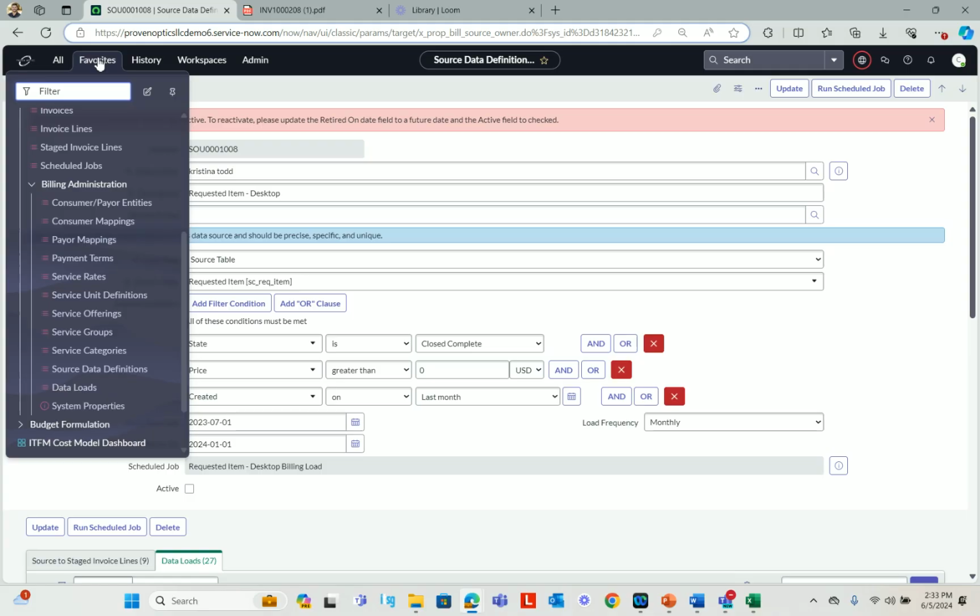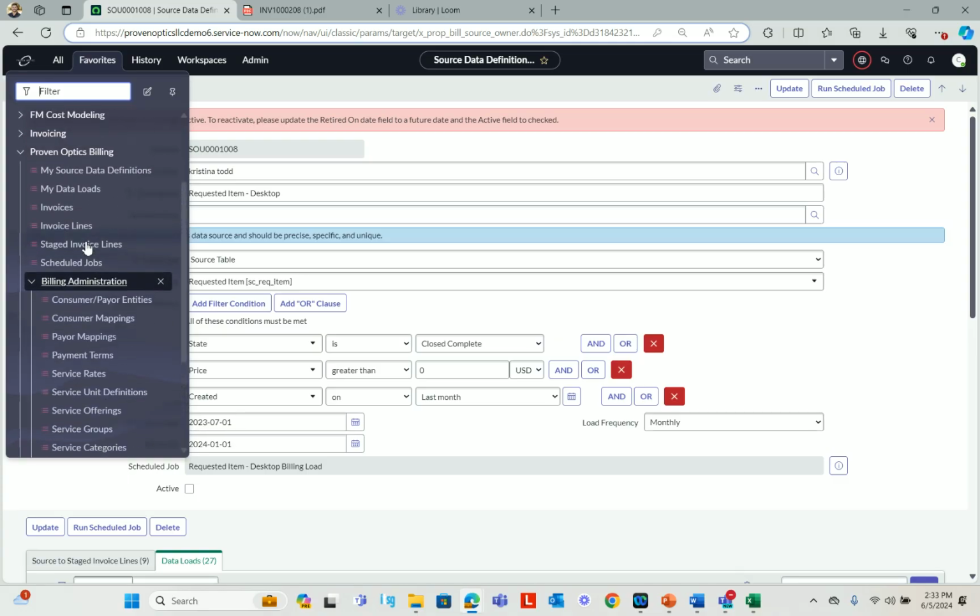So once those staged invoice lines are in here, again, there's a lot of administrative functionality where we can automate what service rate, payment terms, how people map, consumers map to payers, what our different service groups and categories are in terms of those percentage uplifts based on a category or grouping of services, right? A lot of functionality here that we can get into in a deeper dive demonstration.